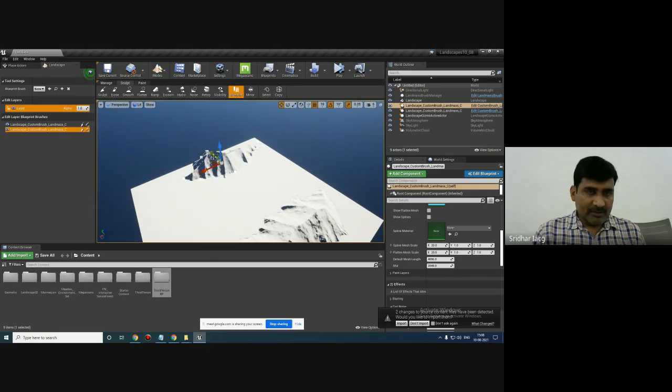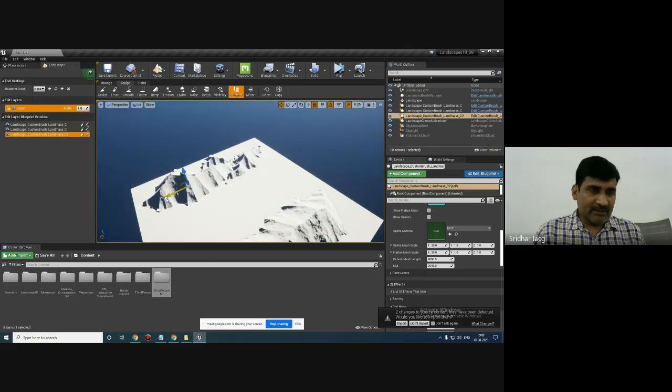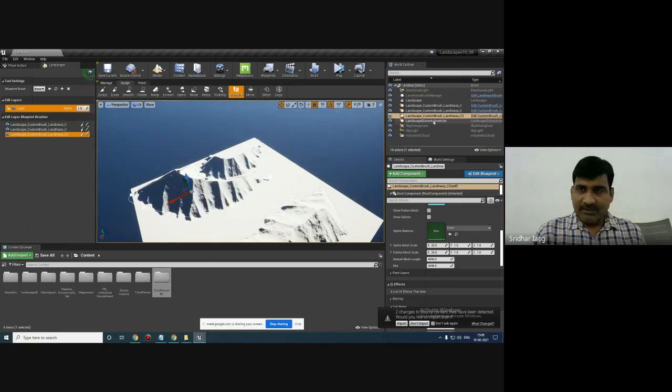I'll rotate and I will copy this. So if you need another one, just by pressing Alt, you can translate. You will get another copy. So you can rotate, or if you want to scale, you can scale it. If you want a smaller or bigger one, whatever it may be, you can take it like this. So we have two nice mountains here.